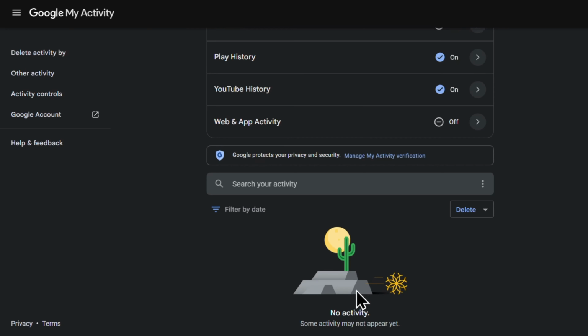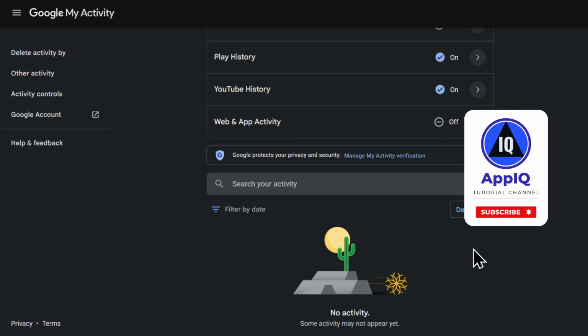So in here, you can just scroll down and you should see all of your activities. Then just click the X button beside it to delete it.